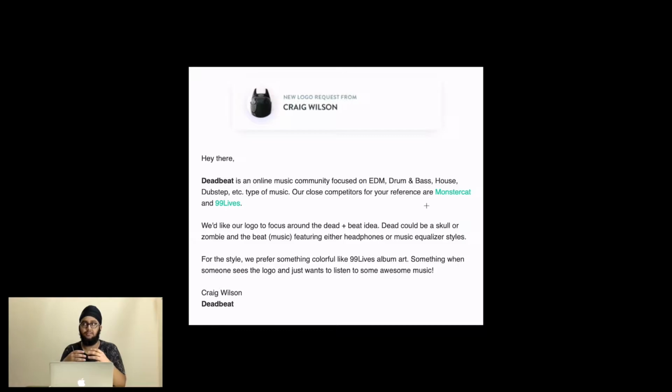So they want it to be something smart, and they actually want to incorporate these two words in their logo. So dead could be a skull or zombie, and beat could be either headphones or a music equalizer. These are some directions that they're giving. When someone sees this logo, they just want to listen to some awesome music. So we have to keep in mind that it still conveys music first, and music should be the more prominent thing in the logo, but still it should convey the dead and beat idea.